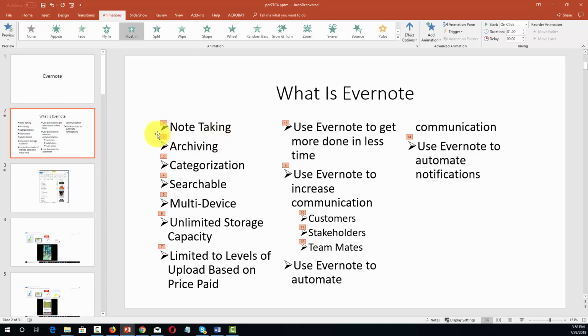And if you look closely, you'll notice that there are numbers, and this is the order in which these elements will appear. You'll see the number 1, number 2, number 3, and number 4. All of these elements will appear in that order.